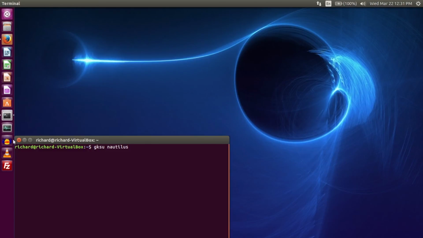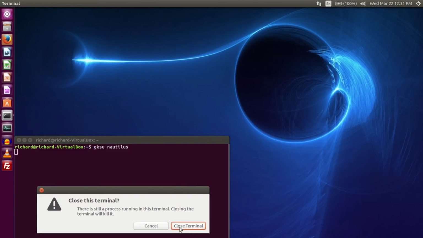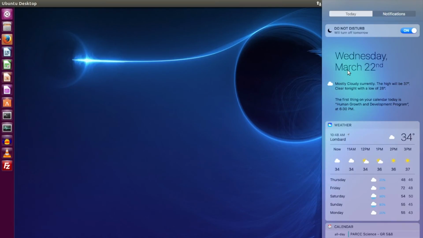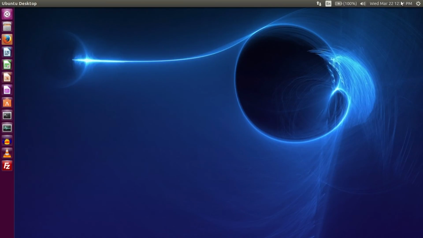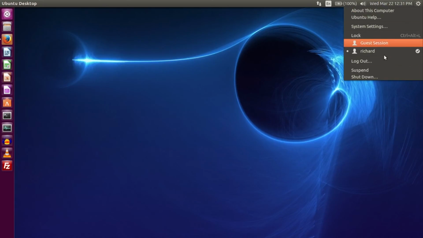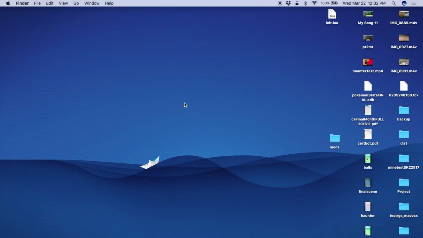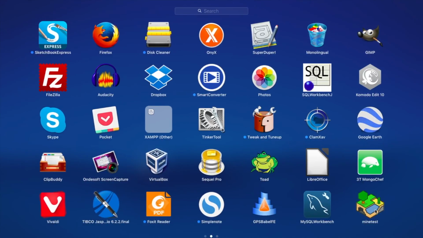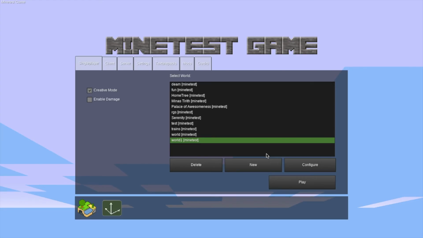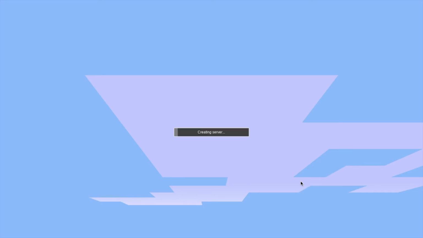Look at that. Close this terminal. And this version of Ubuntu, I really do love. I've used Linux distributions for many, many years, and I always come back to Ubuntu. So what we're going to do here is, yeah, it's there. Play. Should just go right into it.